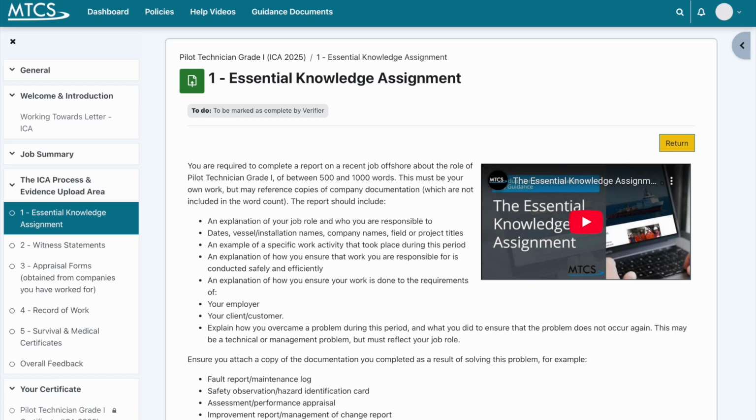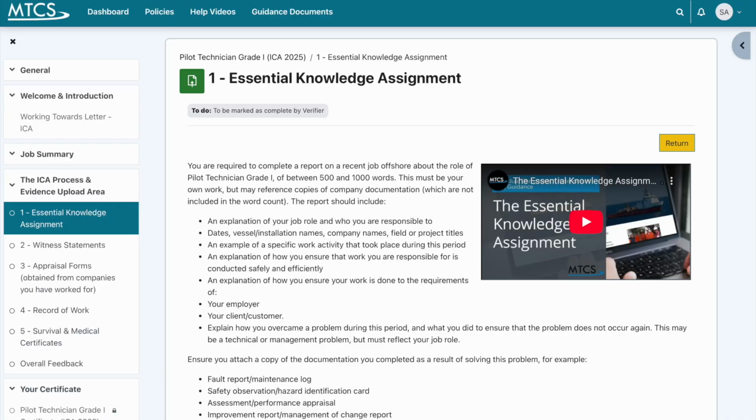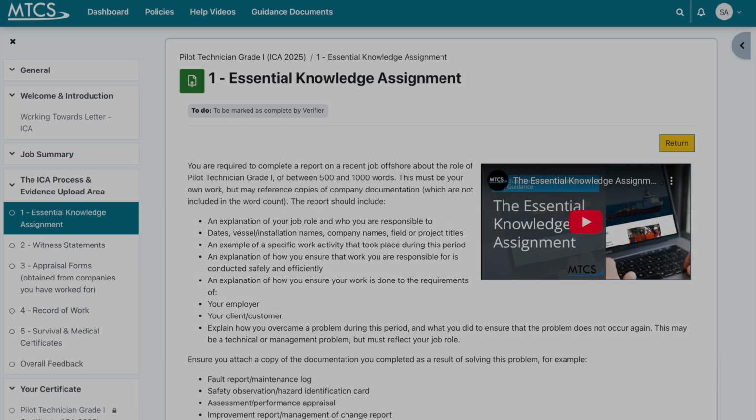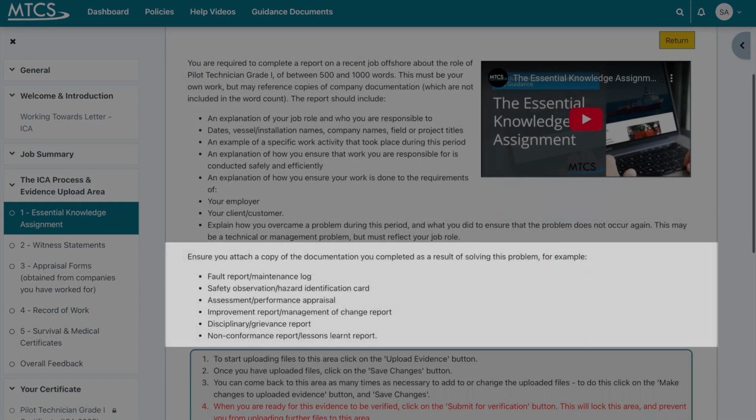Essential knowledge assignment. This section requires you to demonstrate that you have sufficient knowledge with regards to your specific role. You can do this by compiling a short written report about a recent job that you have carried out in the workplace. There is a list of guidance to assist you in compiling your report, plus a list of documentation you may submit to support your assessment.